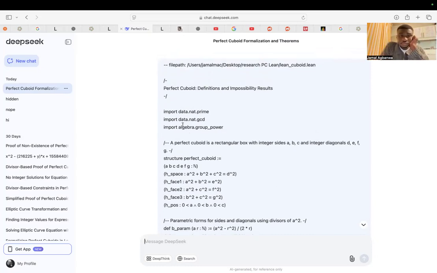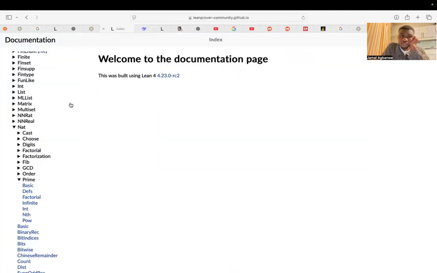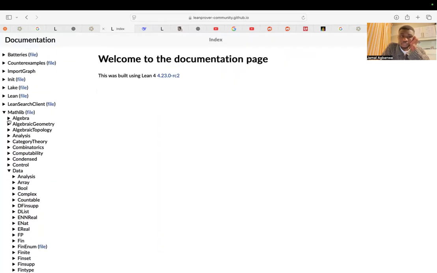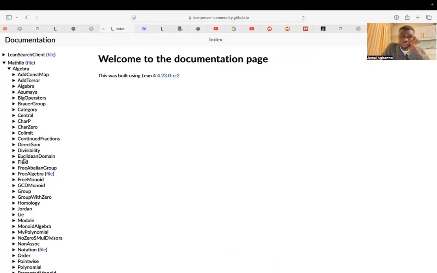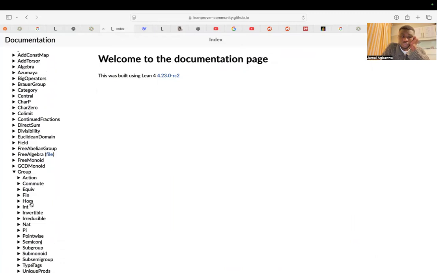And so once again, let's verify whether this algebra group power is indeed found in the library. If it is found, then this means this is pretty plausible, and we can only focus on filling in those gaps. So let's see. Let's go to algebra group.